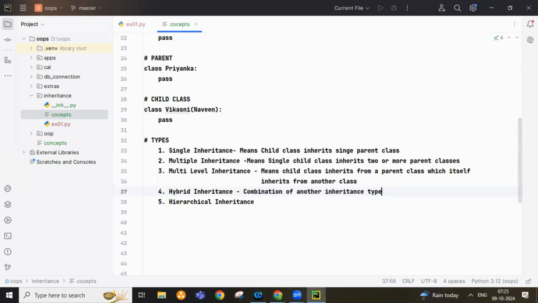Yeah, we can say this. Got it. Combination of any other, in brackets we should say single, multiple, multi-level. Yes. Makes sense?